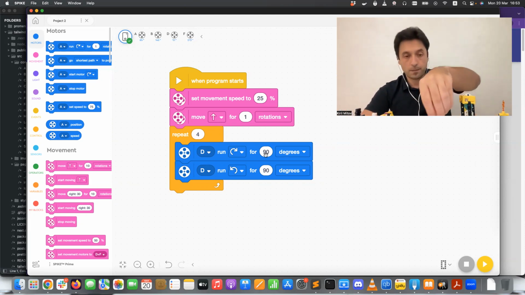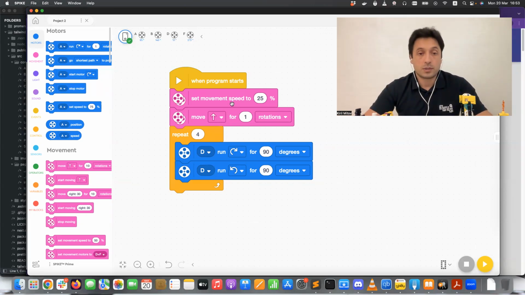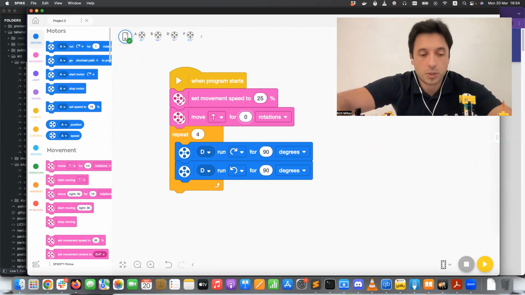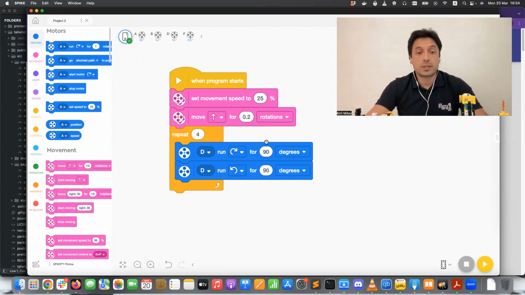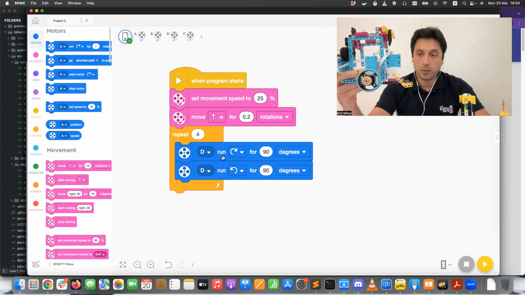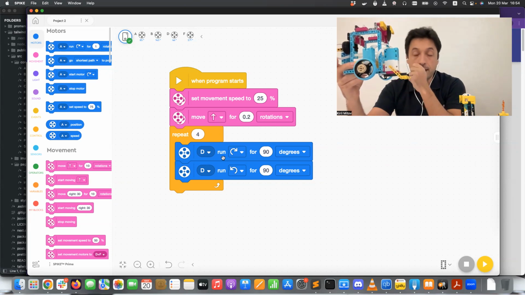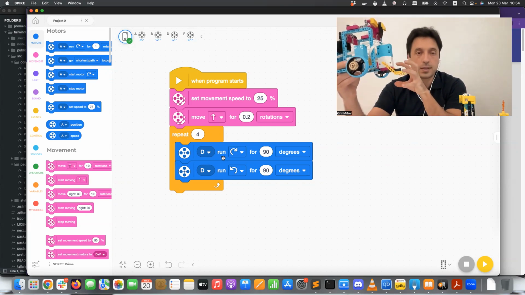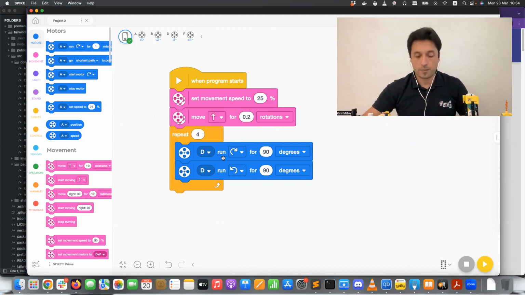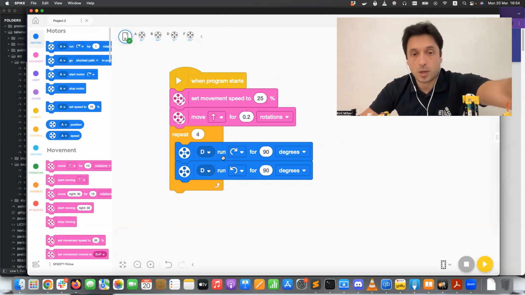But here is what happens. This here is the program. Set movement speed 25%. Then we move for one rotation. I'll make it 0.2 because on the table I don't have space for one rotation. And then 4 times we repeat: we move motor D forward 90 degrees, backward 90 degrees. That's it. And the robot goes crazy with this program. Let me demonstrate how.